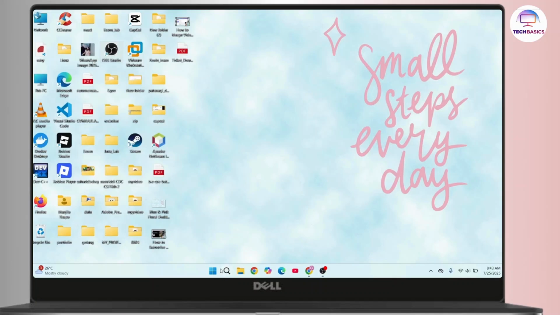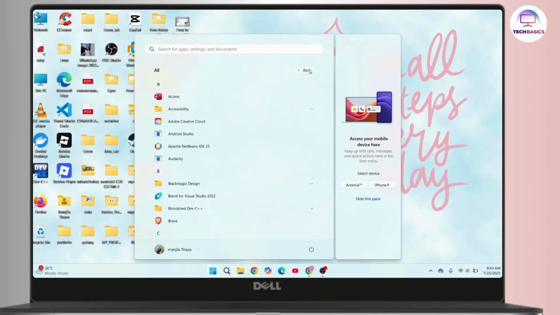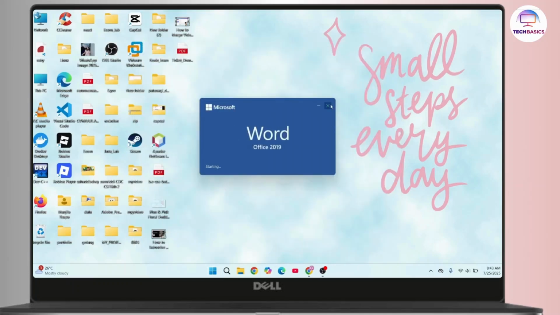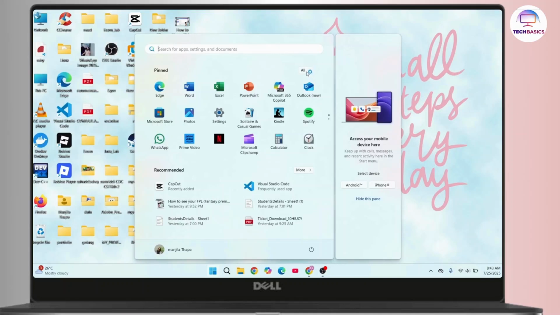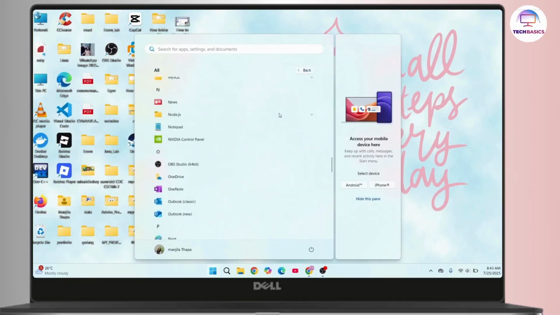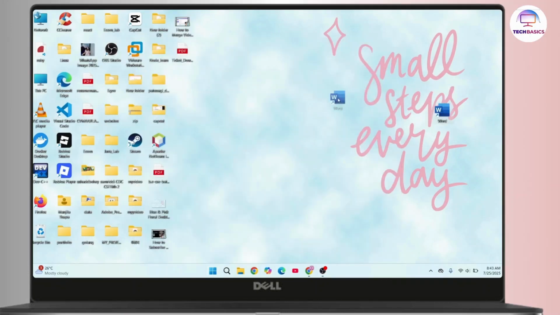So in that case, what you have to do is again click on start, and from this interface, click on all. Once you're here, head over to Word, click on it, and drag it onto your desktop; that might create a shortcut. So click on all, head over to the application that you want to add, then right or left click, and if you drag it onto your desktop, that will now create a shortcut.